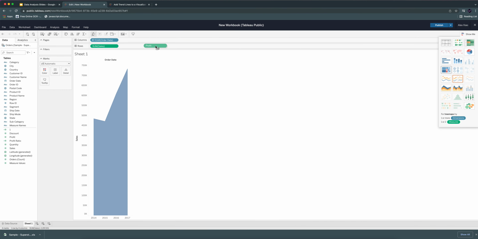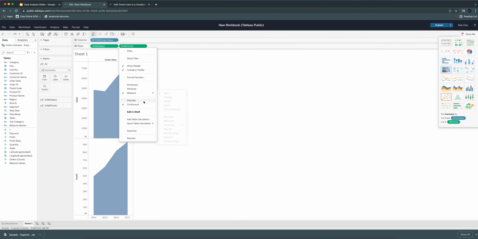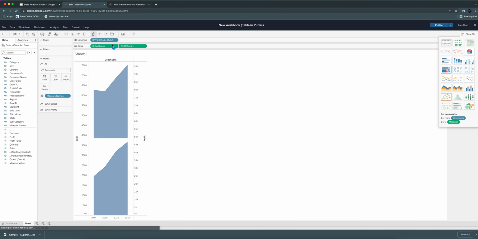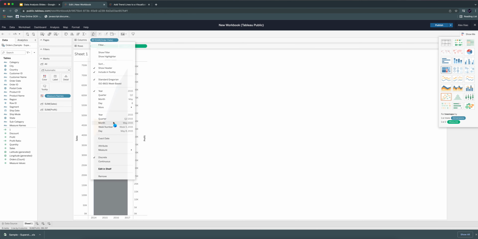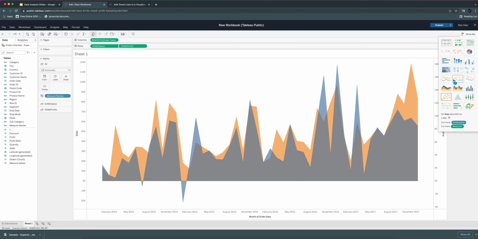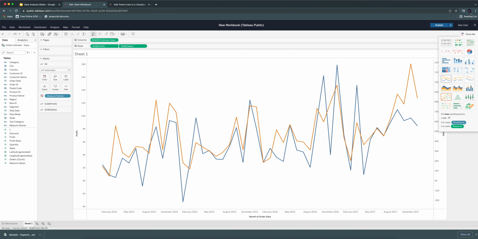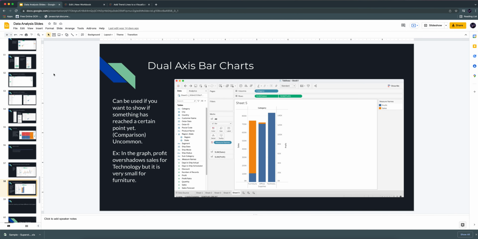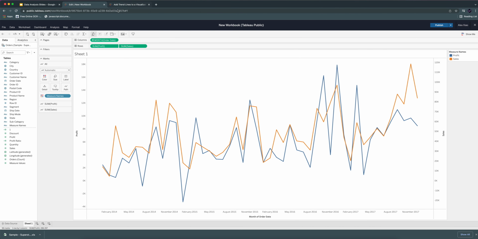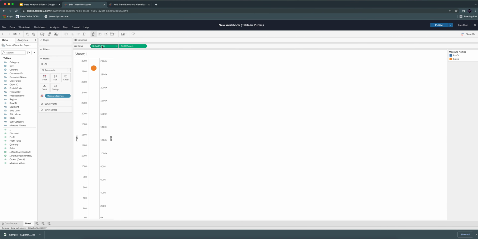And let's go profit, let's go dual axis, let's change this to month, and that does not look very nice, so yes. Dual axis, these two colors should change, and we can see that when profit spikes, so does sales. So there's some kind of trend there. Dual axis bar charts, I don't really recommend using them. They're a bit iffy, and yeah, that's the end of day 3.